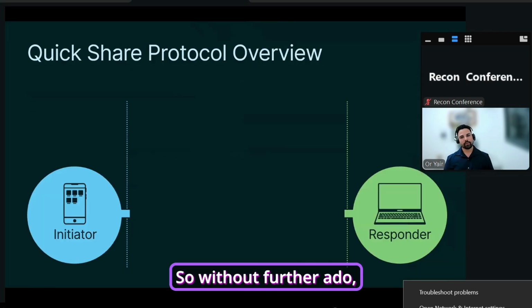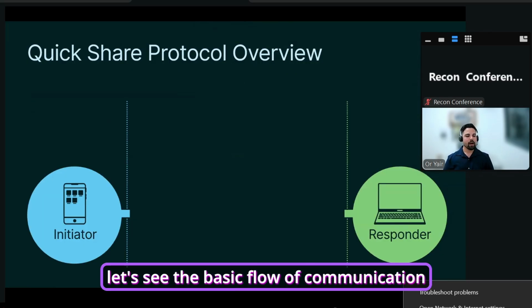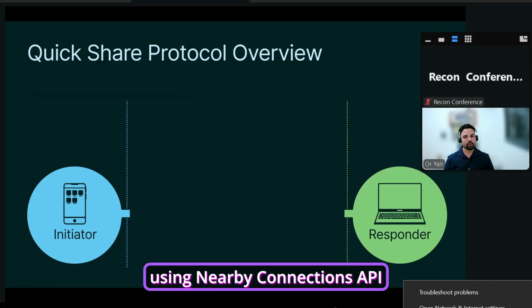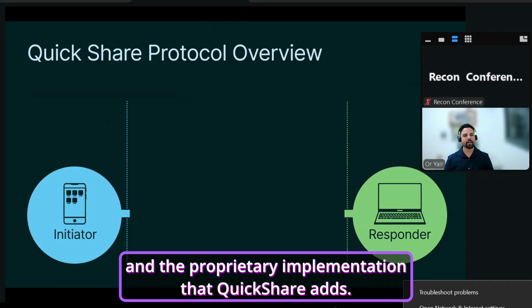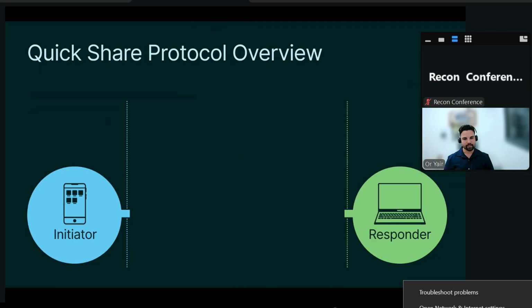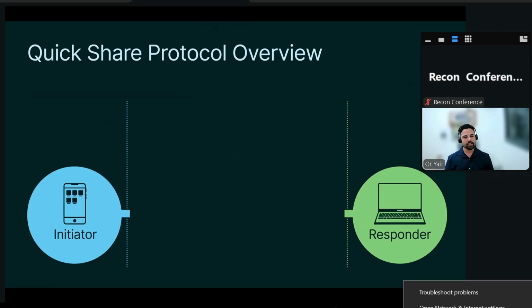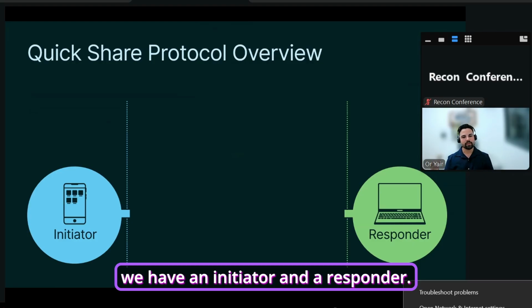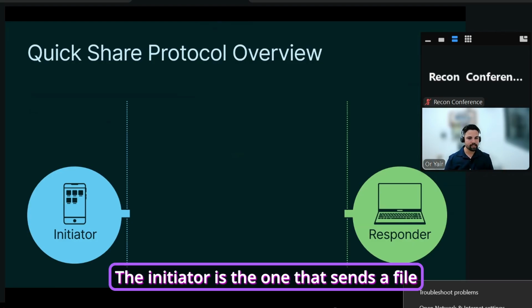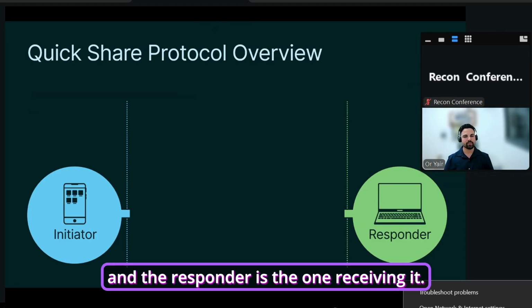So without further ado, let's see the basic flow of communication using Nearby Connections API and the proprietary implementation that QuickShare adds. During this communication, we have an initiator and a responder. The initiator is the one that sends a file, and the responder is the one receiving it.